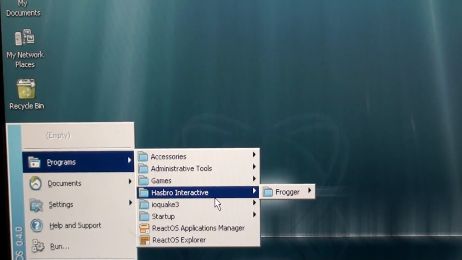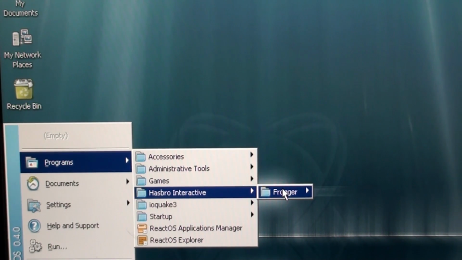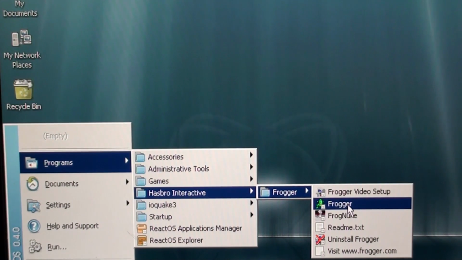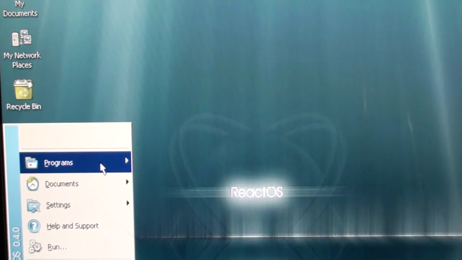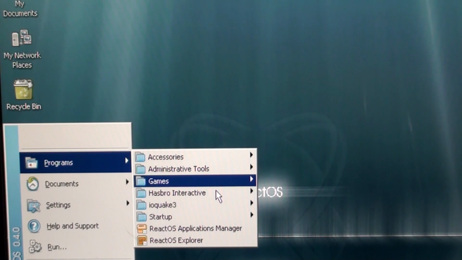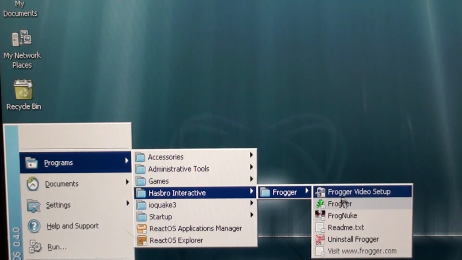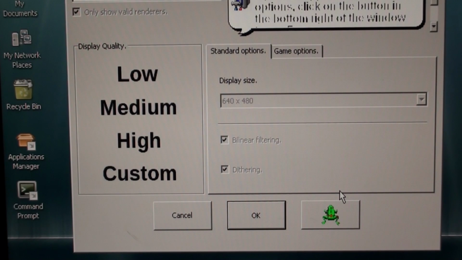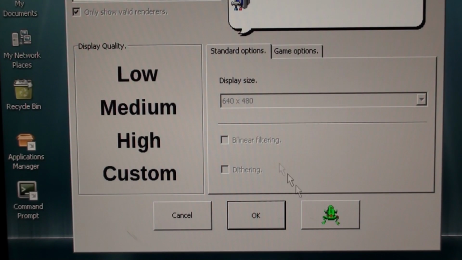Hard disk activity. So as you can see, we have made some modifications to the start menu. Everything's really, really slow. Maybe I should have used that SSD. Oh, who am I kidding? It wouldn't have helped. Frogger? Frogger. Where are you, buddy? Last time I checked, the Frogger video setup worked. Yeah, it launched. Put that on low.